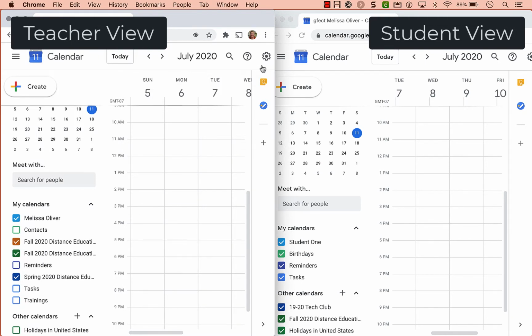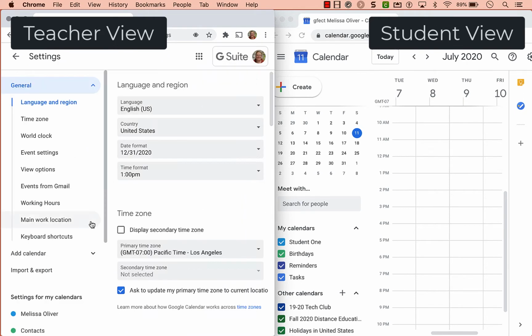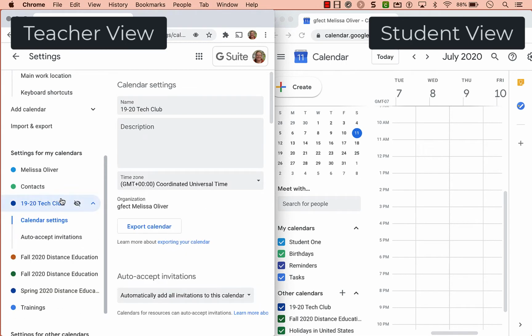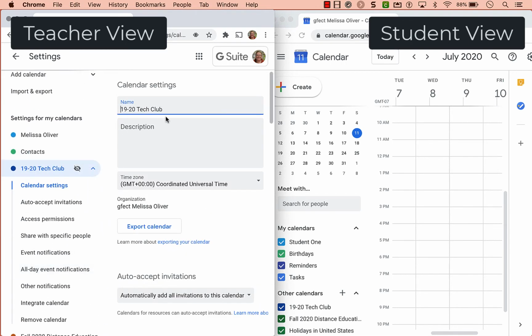To delete it permanently, you're going to click the cog up here in the top right, choose Settings, and notice if you scroll down, you have all of your calendars. And there's the 1920 Tech Club that I hid. If I wanted to get that back, it's just a quick click. Now it's back. Hidden. Not hidden. Now it's viewable.